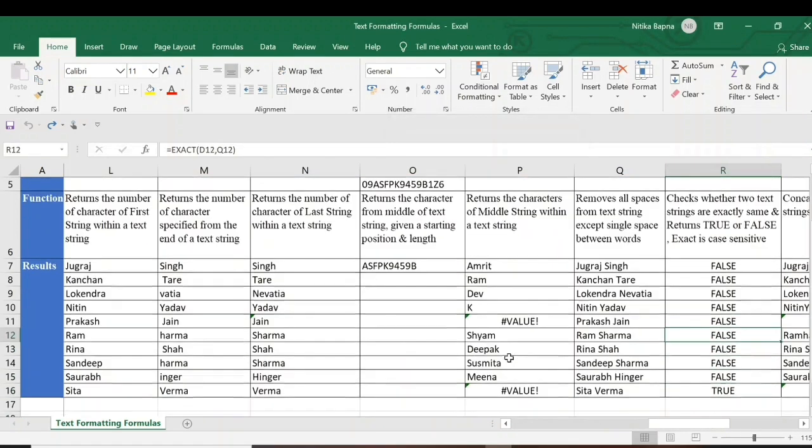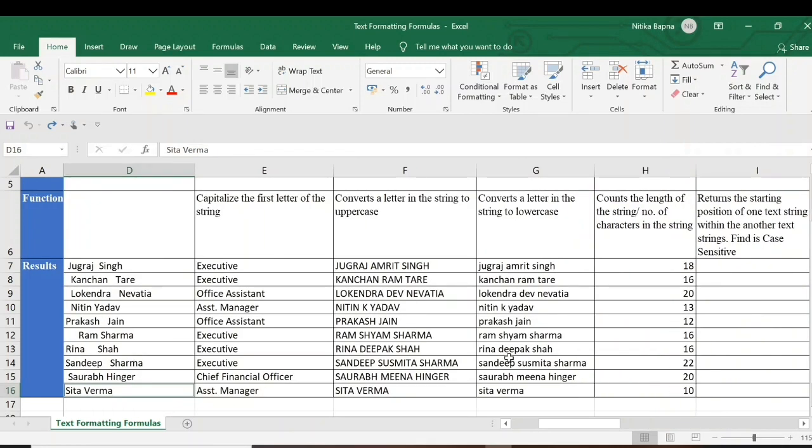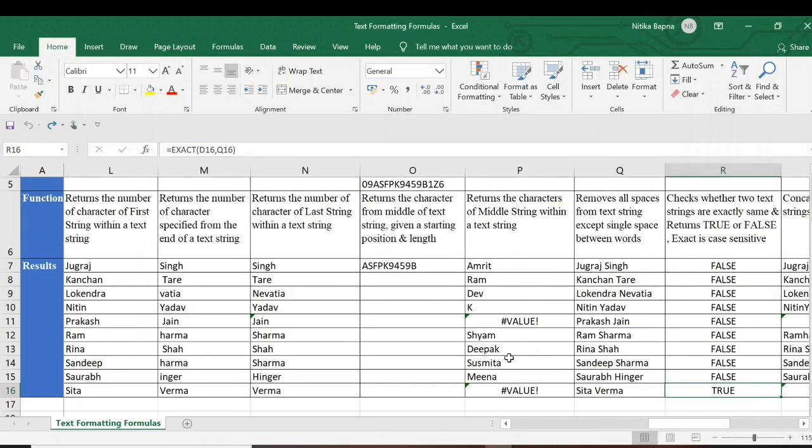So everywhere I have spaces in between, it's reflecting false. But in the last one, Sita Verma, there is no extra space, only a single space is there. So the trimmed and the spaced one match, so it's reflecting a true value.